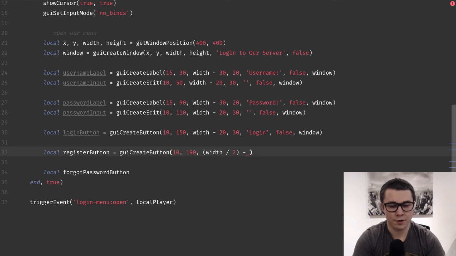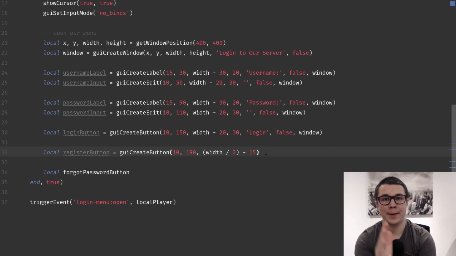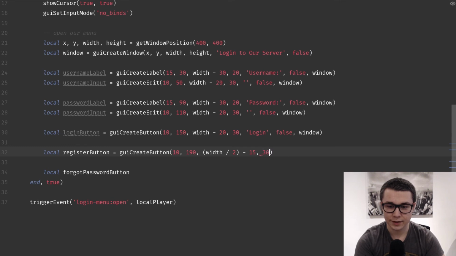and then we're going to subtract out 15. So 10 is going to account for our padding on the left side, and then we want to have a padding of 10 in between the 2 buttons. So if we have 5 padding accounting for this button, and then we put the second button an additional 5 past half width, that'll give us 10 pixels in the middle there to look nice. It's going to be a height of 30, and we'll put sign up. Seems nice.